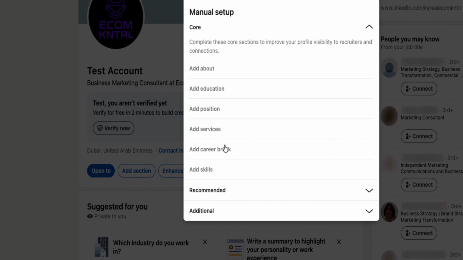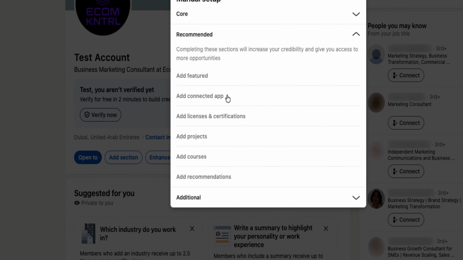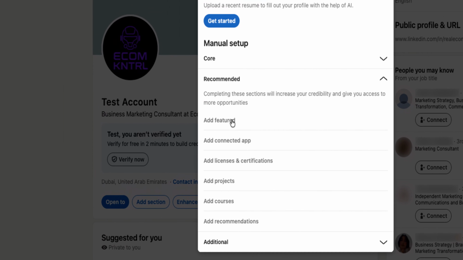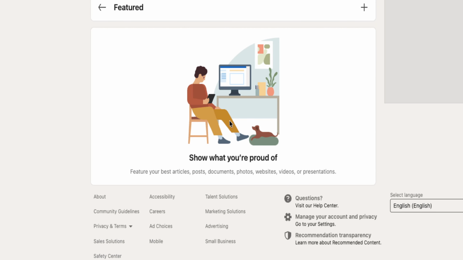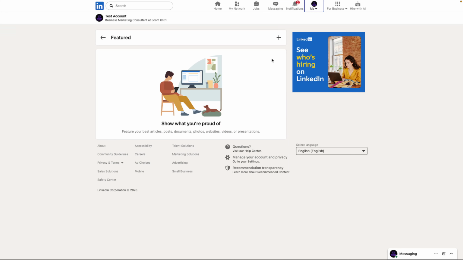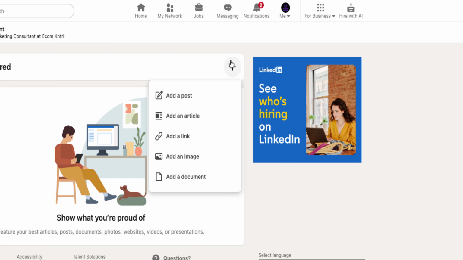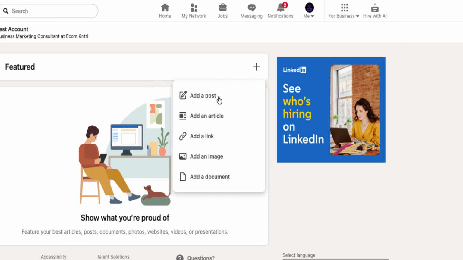Next, choose Add Featured. The featured section is where you can highlight content you want people to notice right away. This is typically one of the best places to display a portfolio because it stands out clearly on your profile. After that, click on the plus icon next to featured. This will open the options for the type of content you want to add.